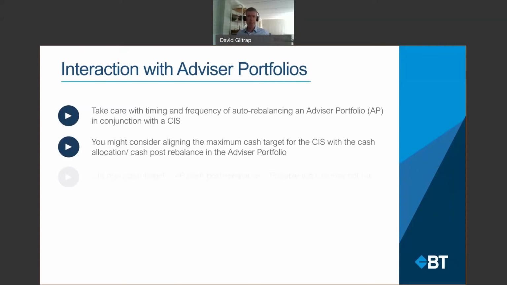And look, depending on the frequency used, this is a very rough rule of thumb of outcomes that can occur. If the maximum cash target for the cash investment strategy is set at a level which is greater than the advisor portfolio cash rebalance, an outcome can be that the cash investment strategy might not run or might only infrequently run. That may not be a good or intended outcome for your client.